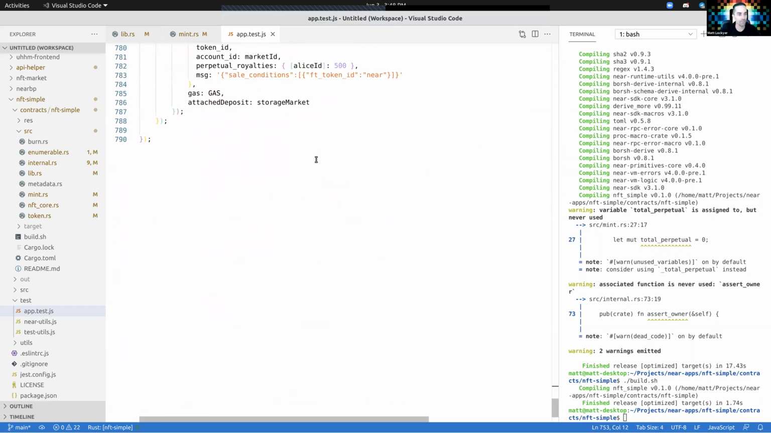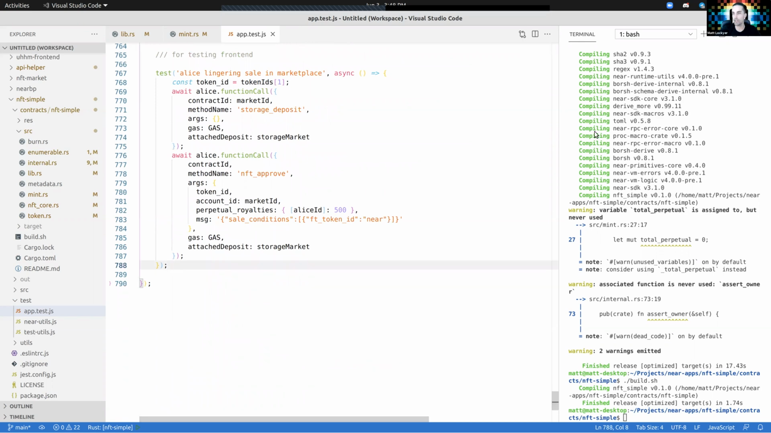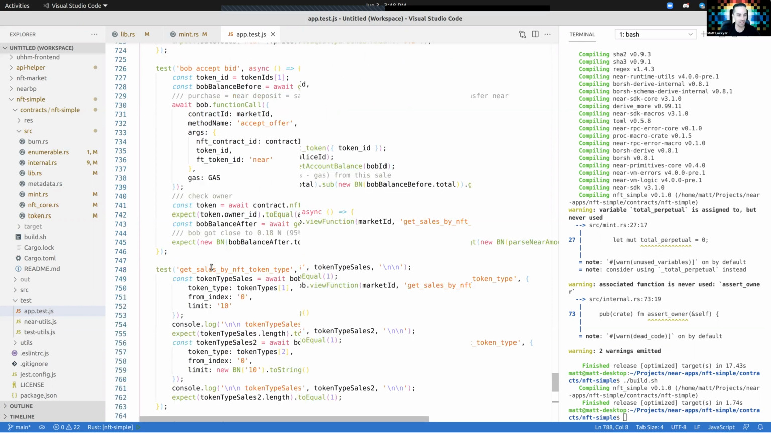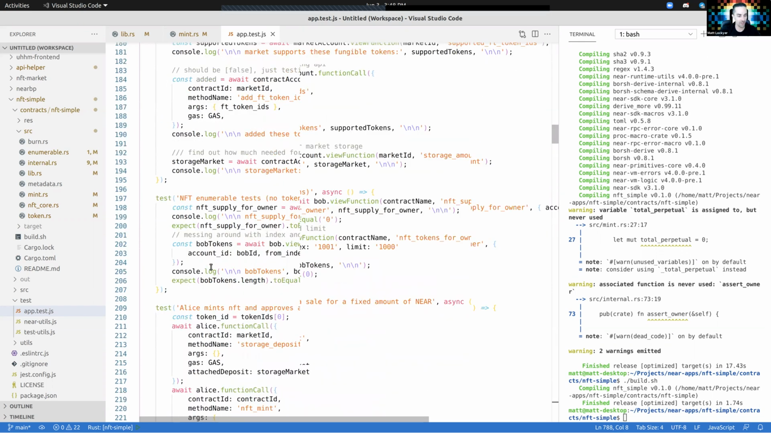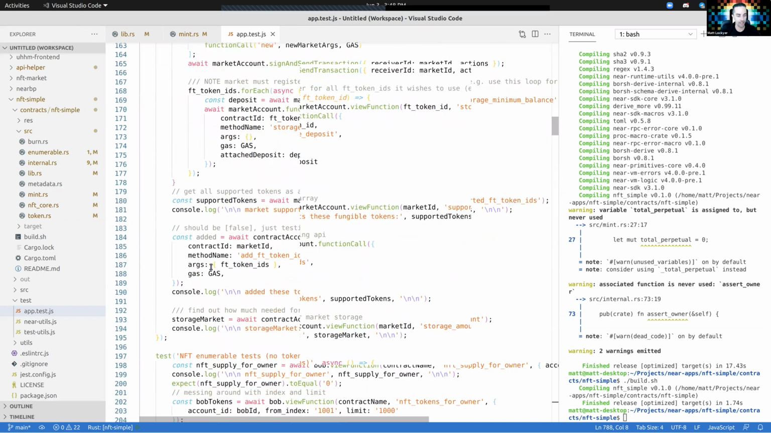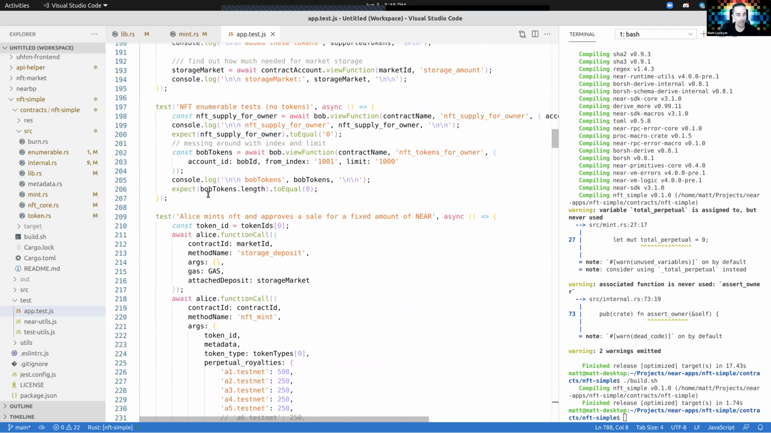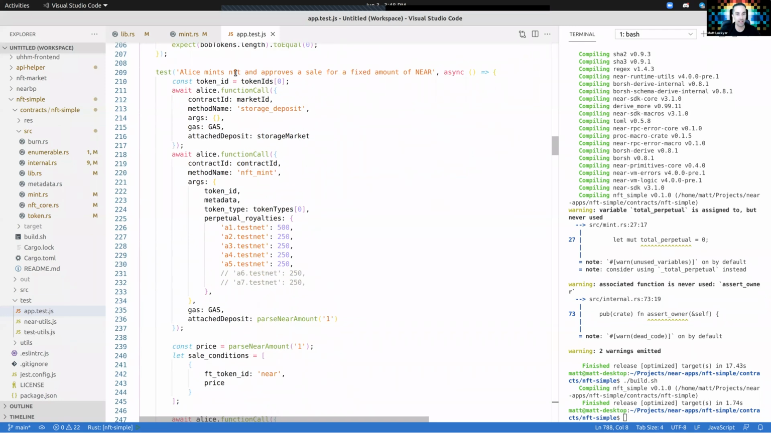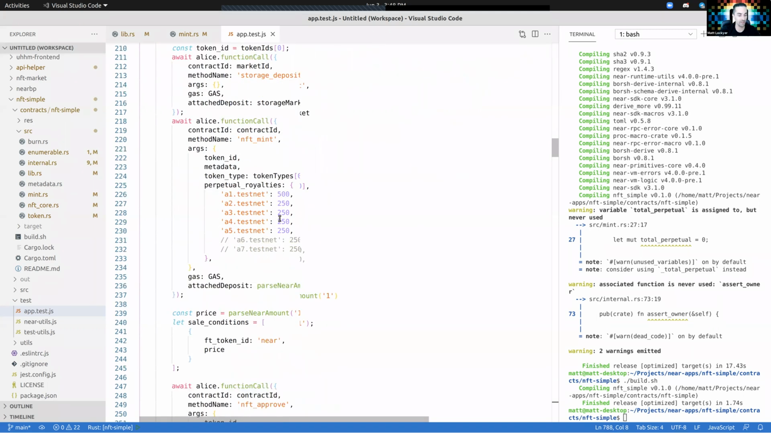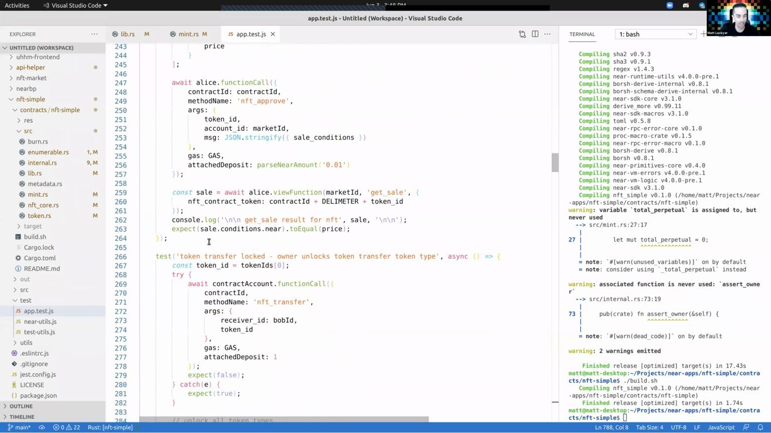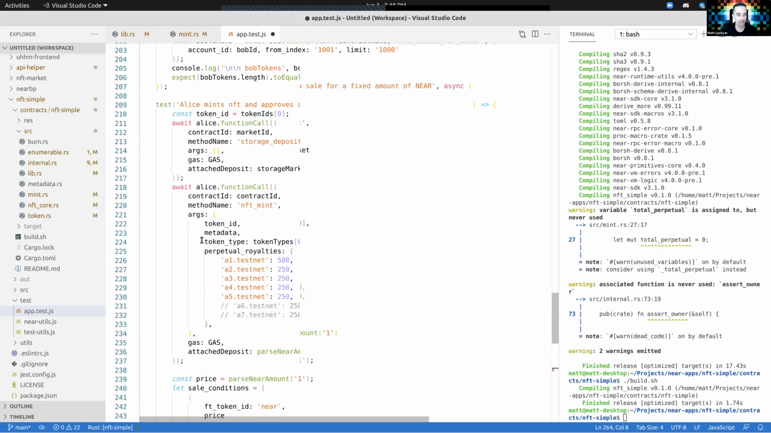So what I'm going to do is a real butchering job here on this contract, or this testing. I'm going to go all the way back, maybe to where Alice mints, and see, even this is too intense. Alice mints an NFT and approves it for sale for a fixed amount of near. That's not even going to work. So I'm going to go all the way back to just there, and I'm going to delete all that.